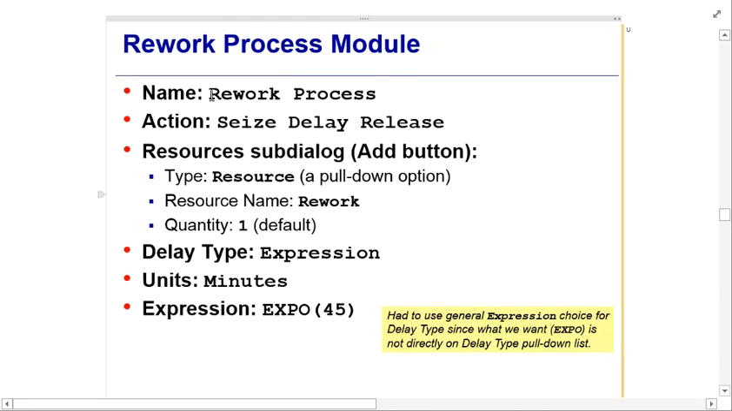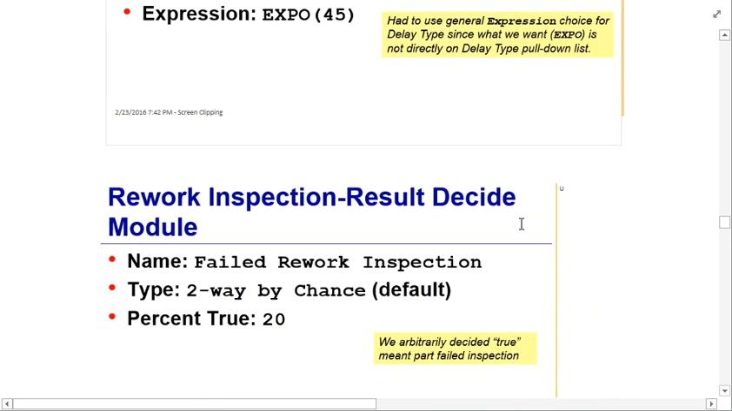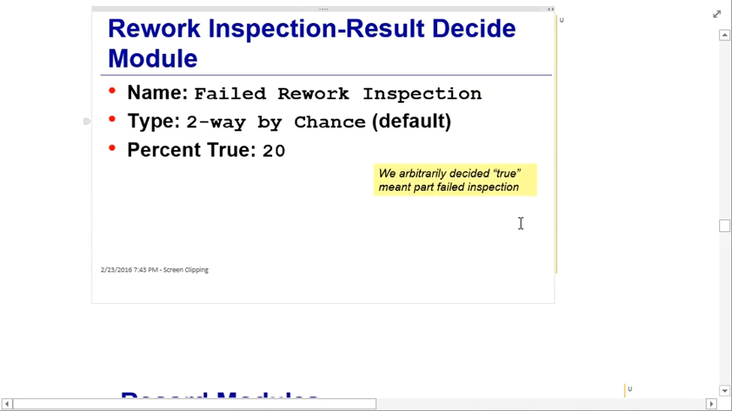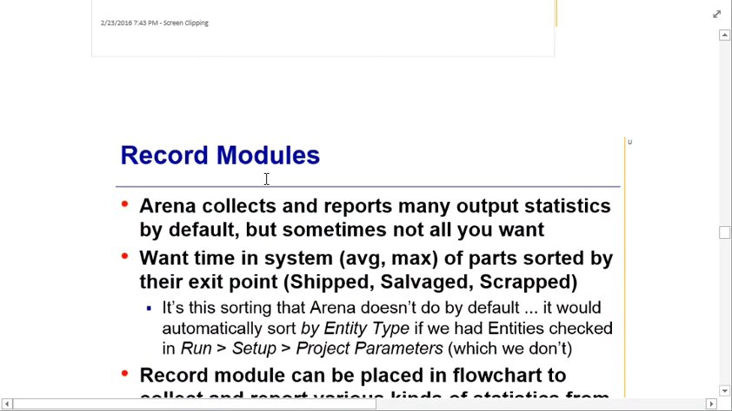I've got a rework process module. Again, just a process module. I call it rework process. Again, seize, delay, release. Same kind of thing. Here I'm using an expression, which is an exponential distribution, and that works just fine too. And then finally my rework, inspection, result, decide module, and this is parts that are going to be scrapped or reworked.